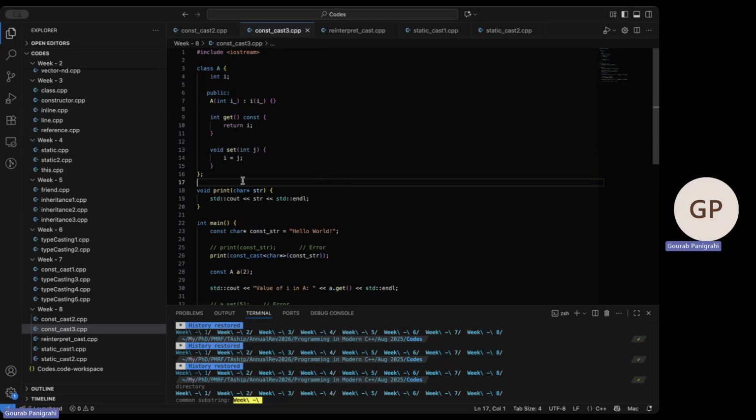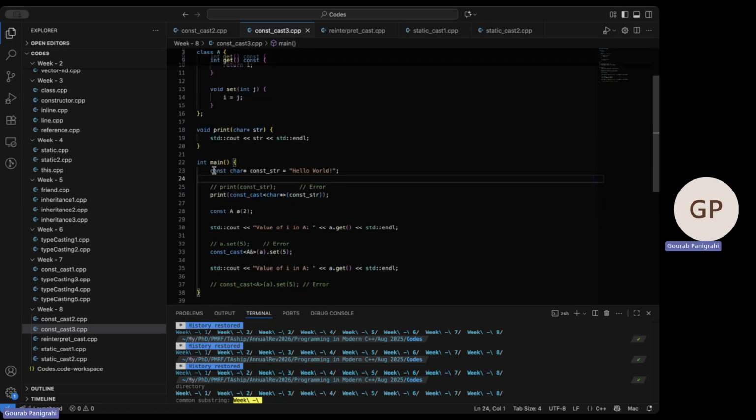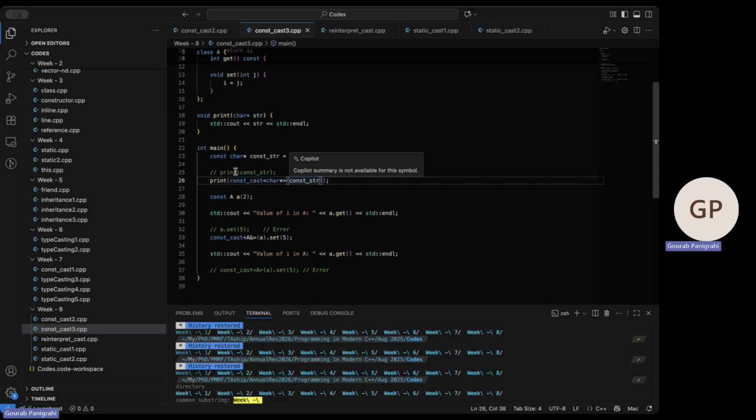Like before, we'll have the print function also, where it will take the string and print it. And then finally, coming to the main function, we have the const string, with the constant string hello world. Then if we try to print the const string again, it will throw an error, because it doesn't recognize it. So we can do a const cast.